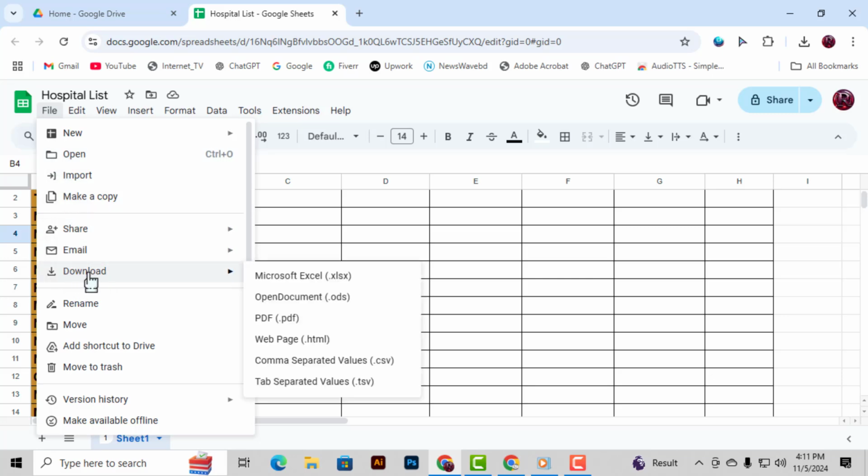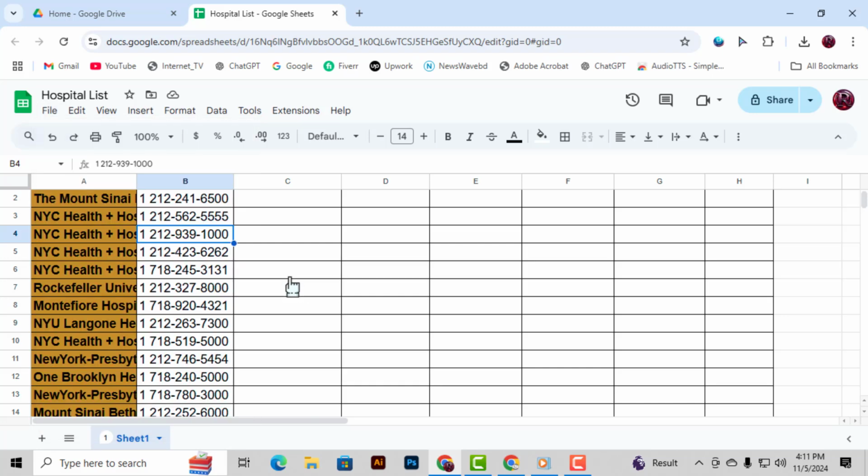Step 3. In this drop-down, hover your cursor over Download. You'll see a list of different file formats appear on the side. Step 4. Now, choose the file format you need. You can save it as a Microsoft Excel file, .xlsx, a PDF document, .pdf, or another format listed. Simply click on the one you want and your download will begin.